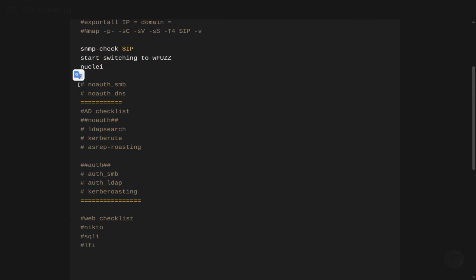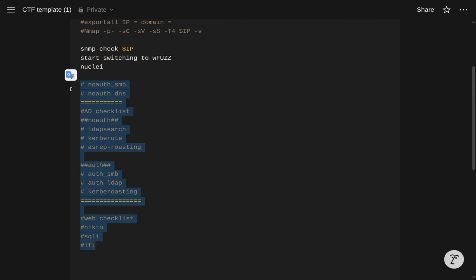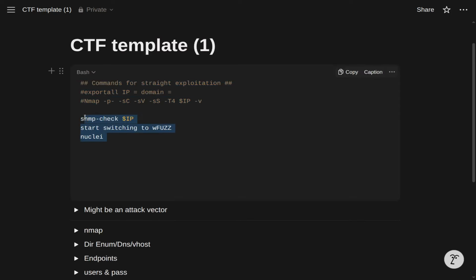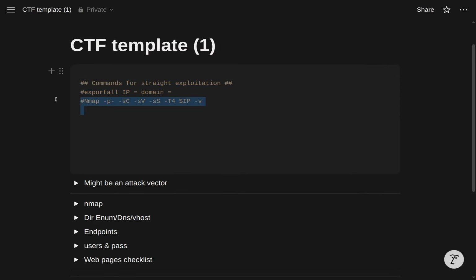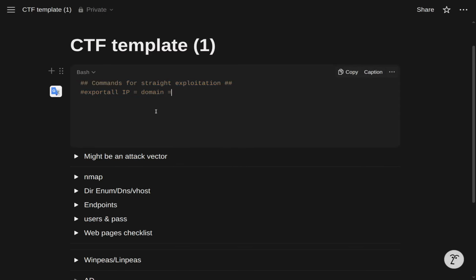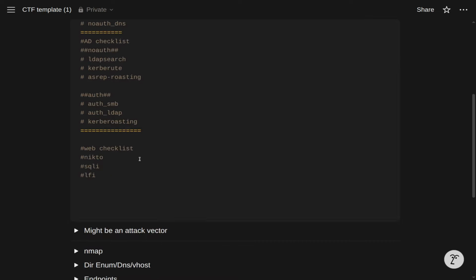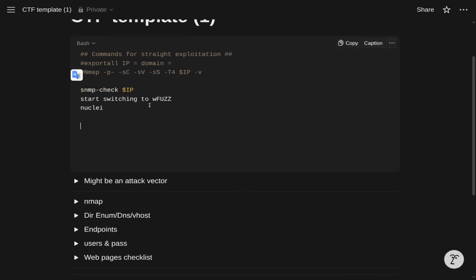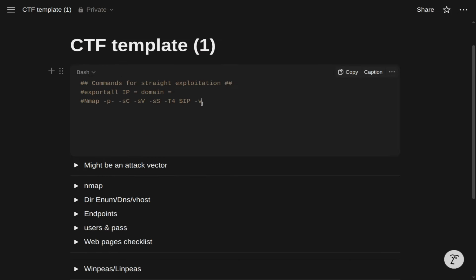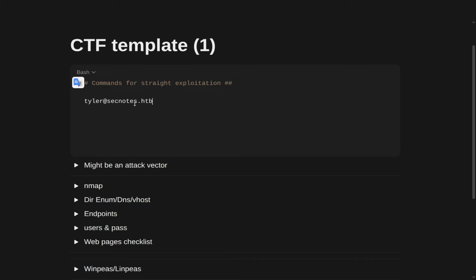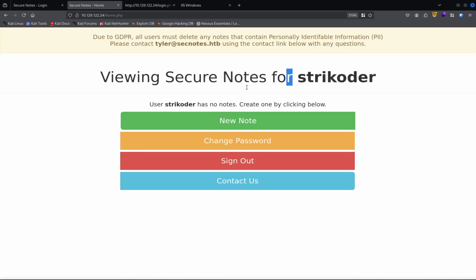We can try nuclei, but not now. SNMP check, I don't believe we have something related to UDP in this machine. Okay, now Notion is hallucinating. And over here, I'm gonna add Tyler. And here we have new note, change password, sign out, contact us. So let's start from contact us.